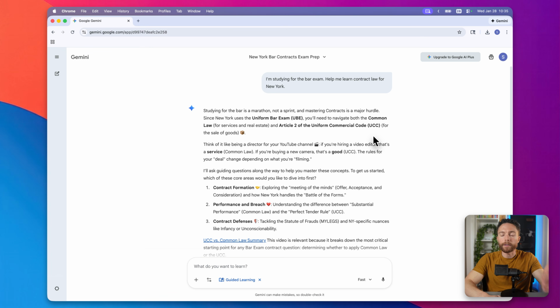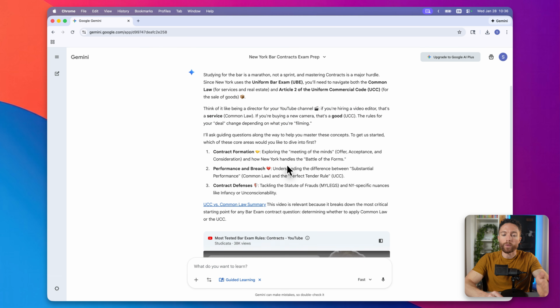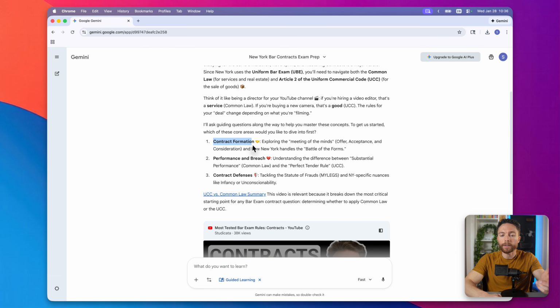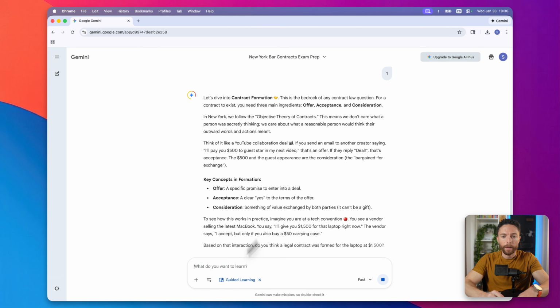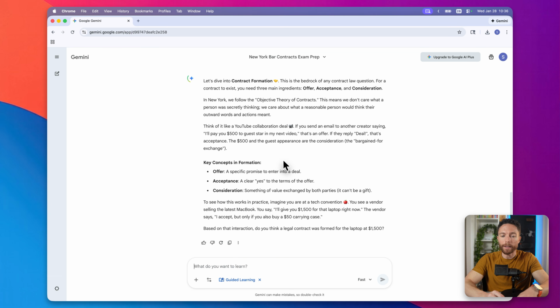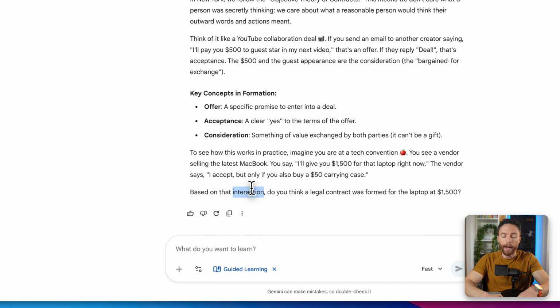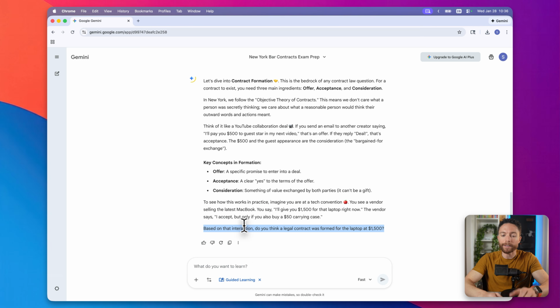And here it begins to talk with you almost as if it's a tutor. It talks about what it's like to study for the bar exam and how you should go about it. And then asks you some questions. What is it that you want to study? So I want to study contract formation. So I'll type in 1. It then introduces the concept to me, the key concepts from it. And then it asks me a question to make sure that I understand it. So it's going to be all this sort of back and forth. Again, it almost acts like a tutor.